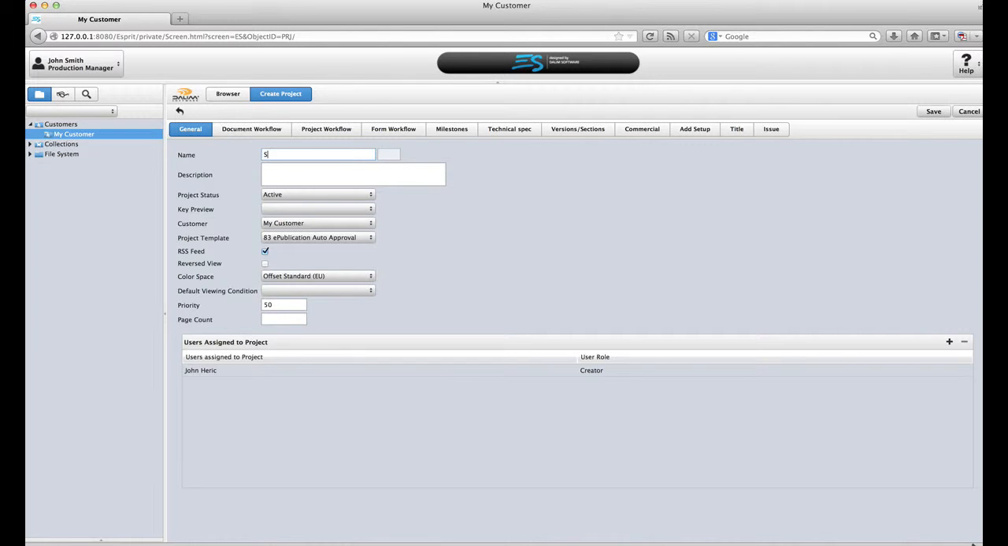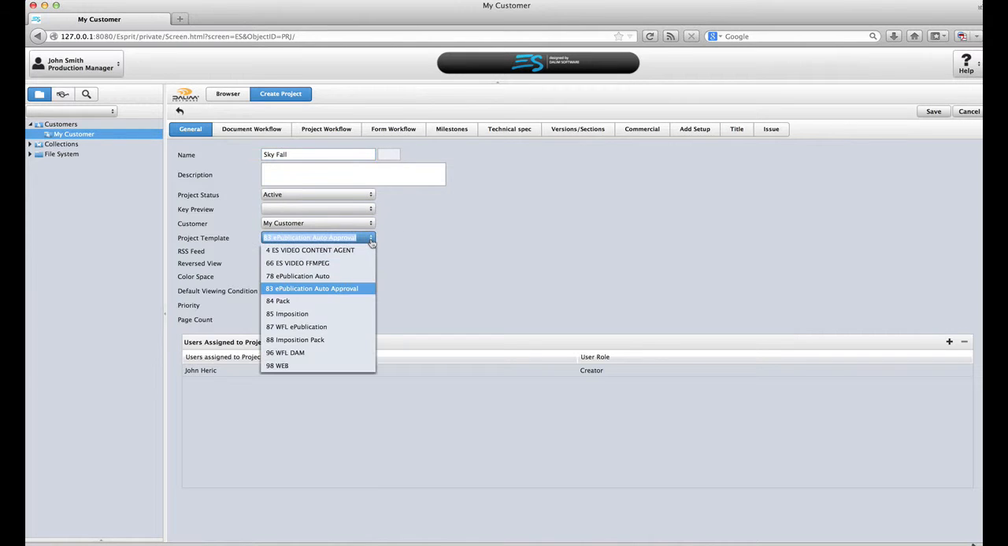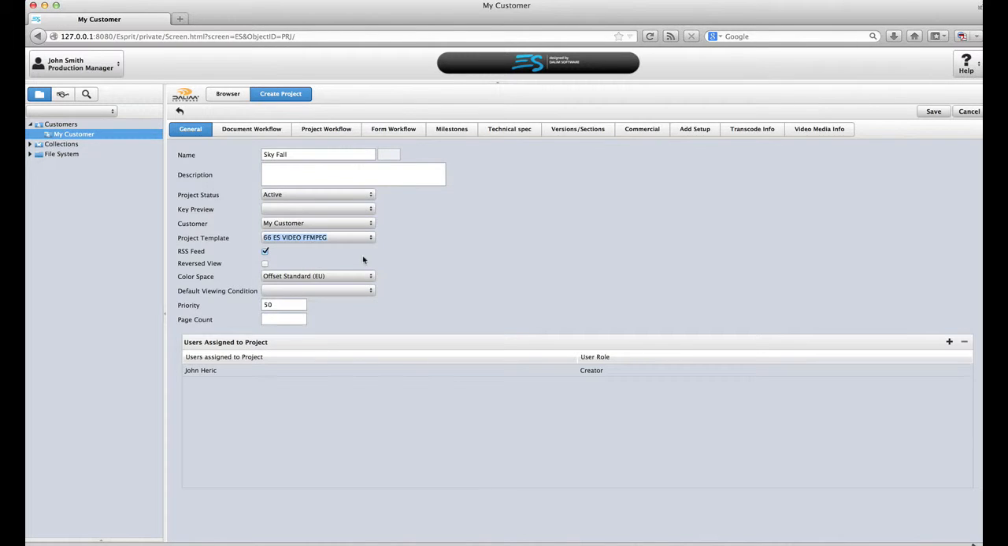So I will name it Skyfall projects. I have to choose a template. So I have two choices. One is based on the FFmpeg. In fact, in ES4, we have two ways to manage video. For agencies, for most users, as long as you do not have large files, you can use the FFmpeg engine from ES4.